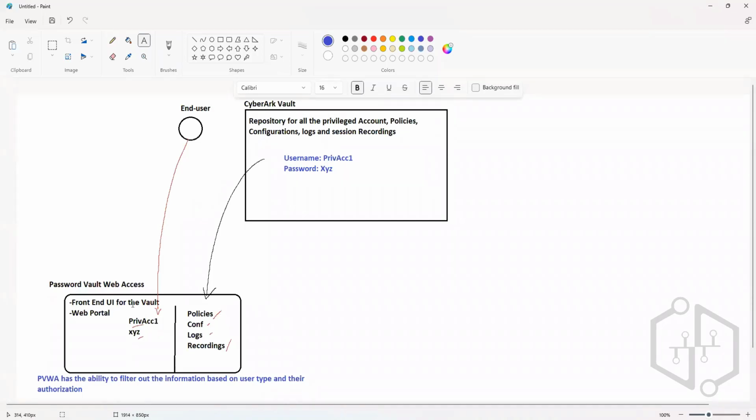Similarly, Password Vault Web Access is going to retrieve the information in order to populate that on the web portal. Okay. And this Password Vault Web Access also has the capability to filter out the information based on the user type and their authorization. So only that information will be visible to the users which they have access to. Okay, if the user has access to privilege account one, only privilege account one will be visible, not any other privilege account. And this is what I mean by authorization.